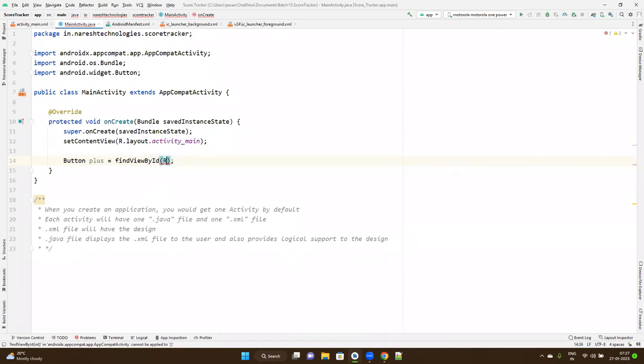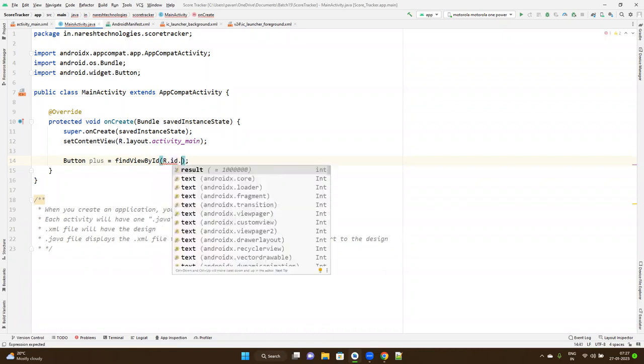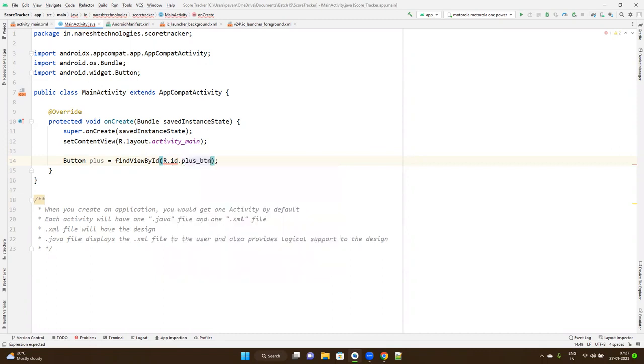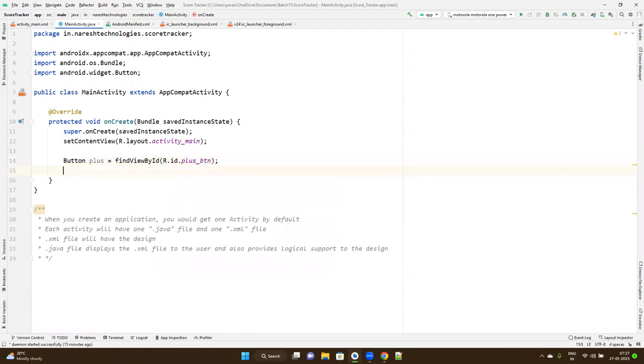So what is the ID of the button? In the ID, you set plus underscore button. So that's how we are going to connect it. In a similar way, let us connect the second button first. The second button is called minus. We are going to connect the minus button also with the help of find view by ID.